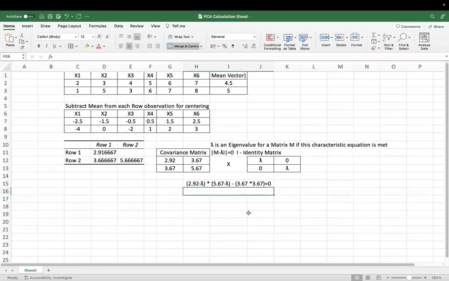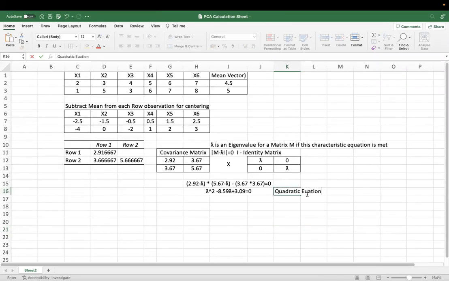So if you solve this equation, you get lambda square minus 8.59 lambda plus 3.09 is equal to 0. So what is this? This is a quadratic. Once you solve the quadratic equation, you will get the lambda values as 8.22 and 0.